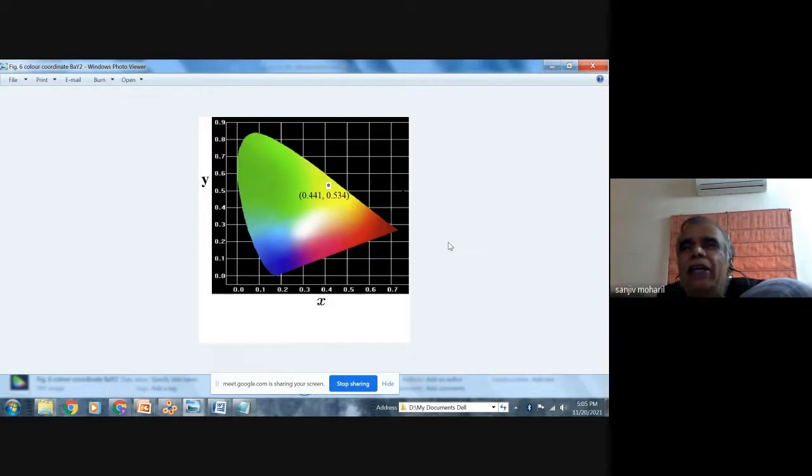So we take the relative values and normalize them to 1, so that the total of 3 will come to 1. These are known as the tristimulus values, X, Y, and Z. Now since the total is 1, giving only 2 is sufficient. There is no need to give the third. For example, here the coordinate X is equal to 0.441, Y is equal to 0.534. So the total is 0.975. Hence, the Z coordinate is 0.025. There is no need to give the Z coordinate.